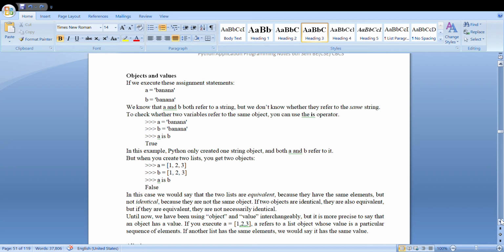The previous video talked about the different string methods and how we convert from a list to a string and from a string to a list, and all the other various topics. Now, I'll briefly cover the remaining topics, so this is not going to be a very long video. Continuing now, objects and values.